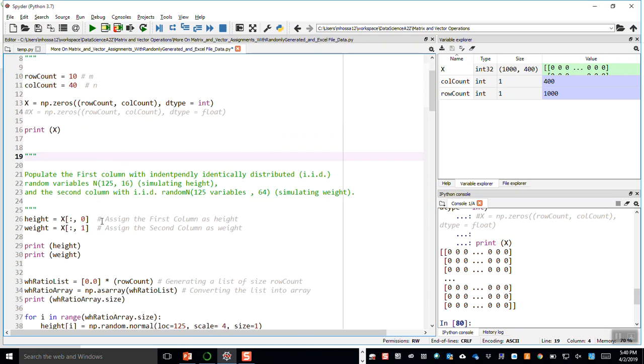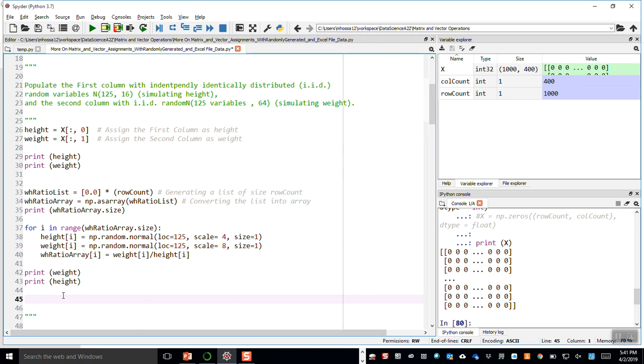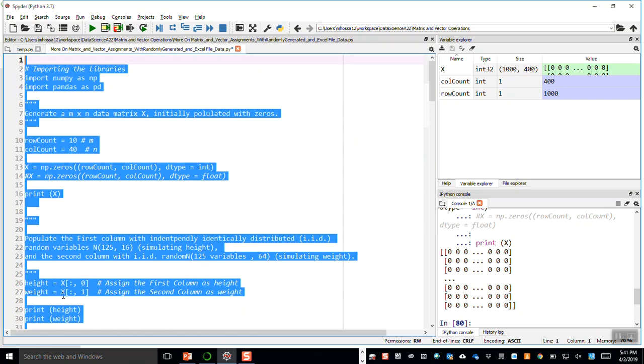And in this code, I assigned my first column with an independently distributed random variable with Gaussian distribution, 125 mean and 4 standard deviation, so 16 variance. This is what I assigned. In my previous video I already discussed this, so up to this point it is fine if you watched my previous video.